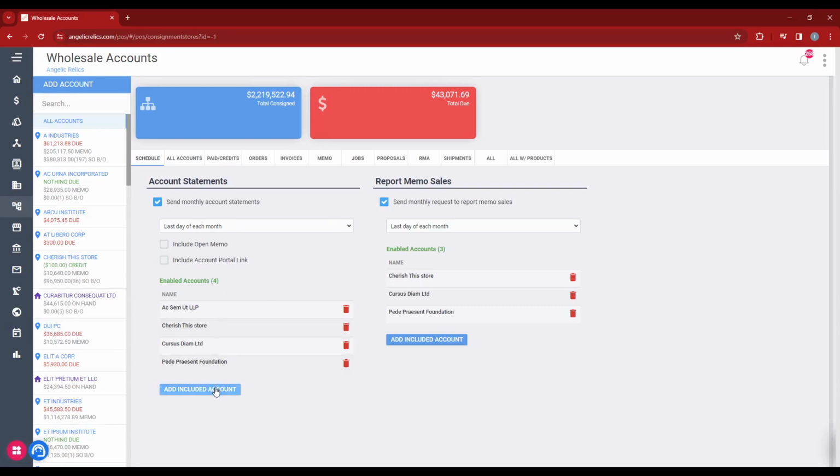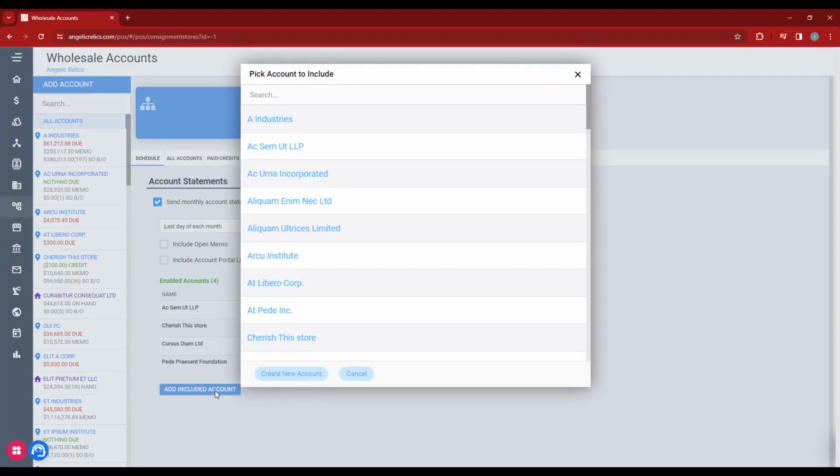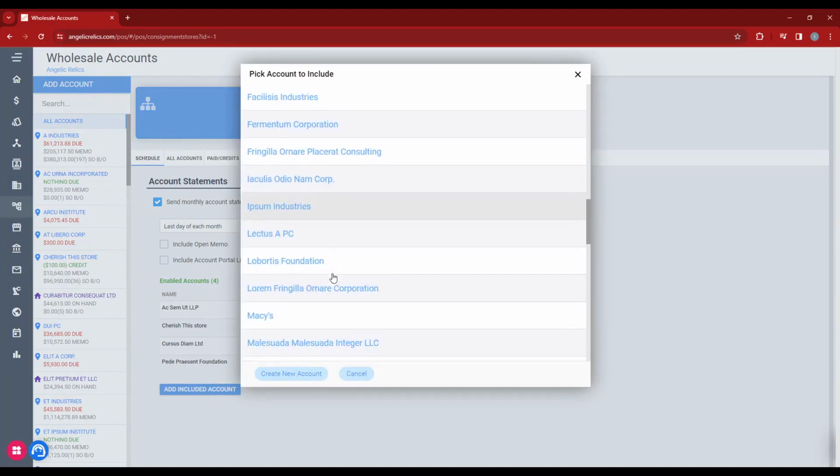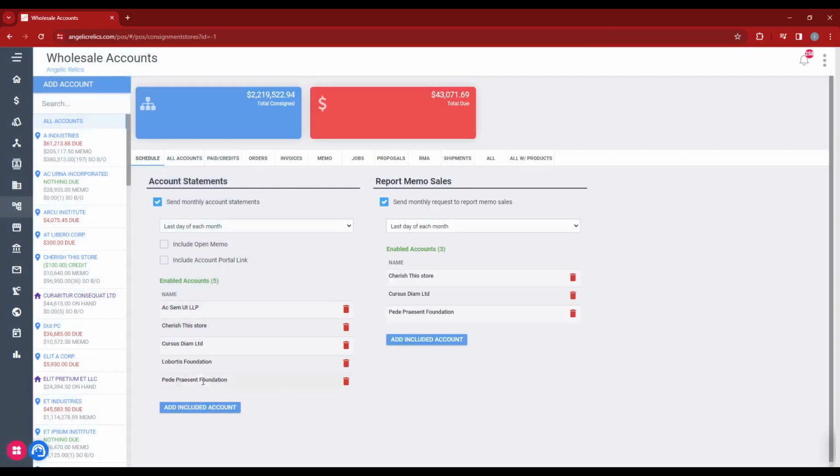Shown accounts are already included. To include other accounts, click the Add Included Account button. In the open dialog window, choose the account you'd like to add. Note that after left-clicking the account's name, it will be automatically added to the scheduling list.